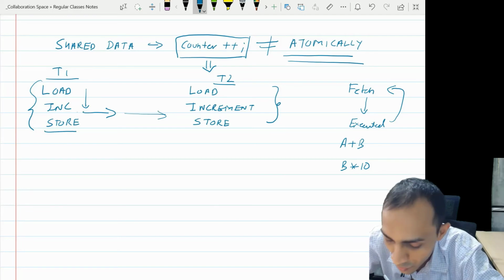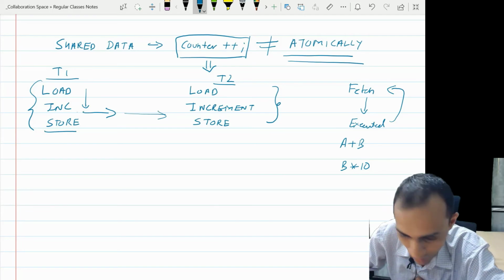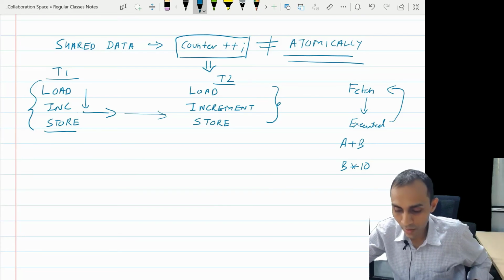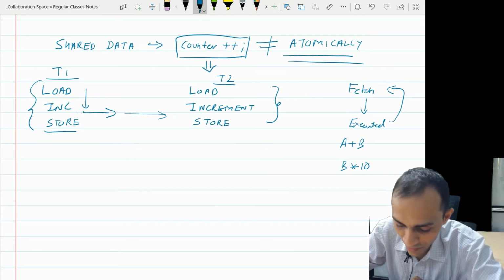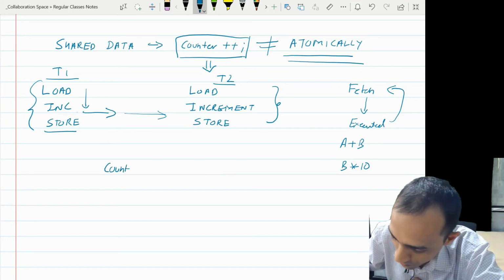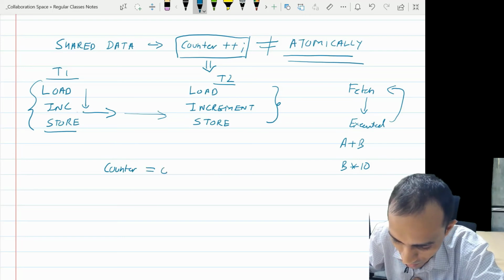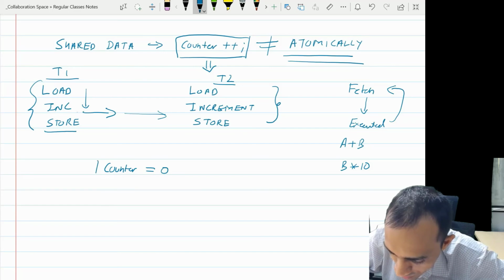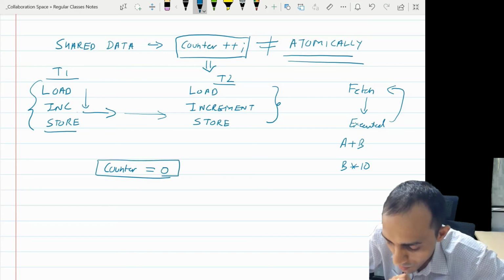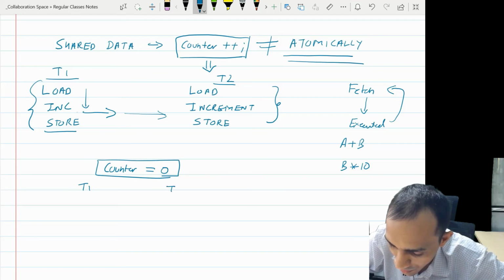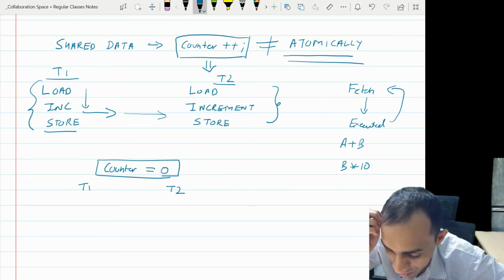I want to save some time here, so that's why I'm not going to take an example here. Otherwise, it's very easy. Or let me just take an example if it is not clear. So let us say the initial value of counter is 0. The counter value was initialized to 0, and then two threads, T1 and T2, both try to increment this counter.